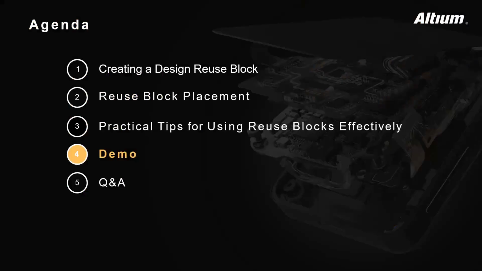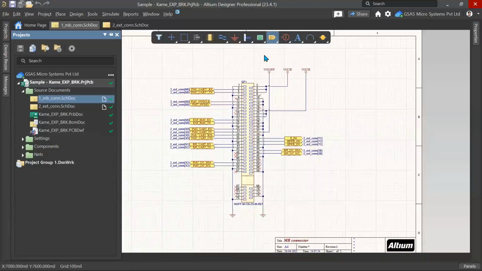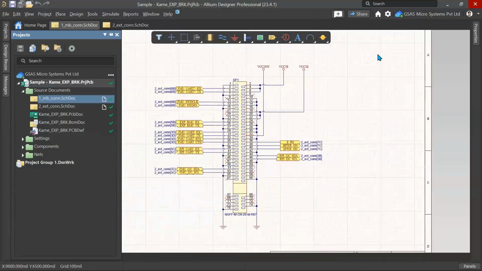Now let us see a quick demo of how we can create and use these blocks in our designs. Now let us switch back to Altium Designer. Yes, now we're in Altium Designer. I hope you can see my screen.